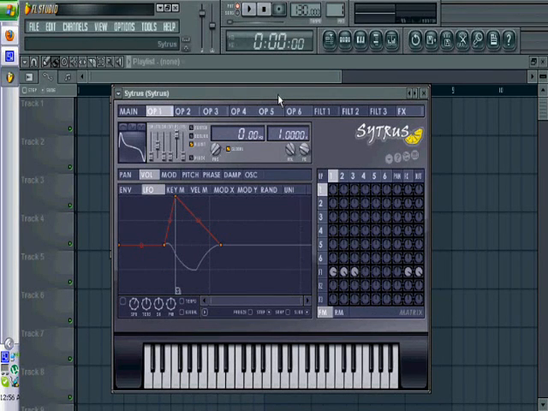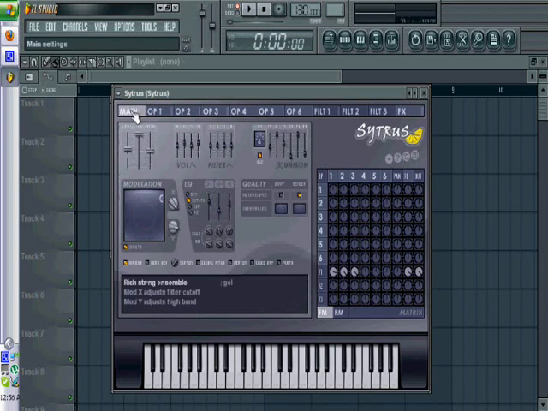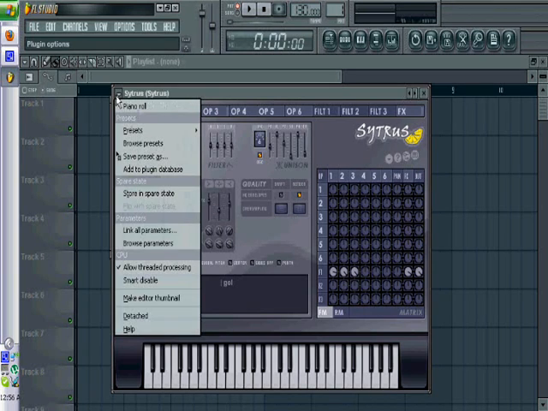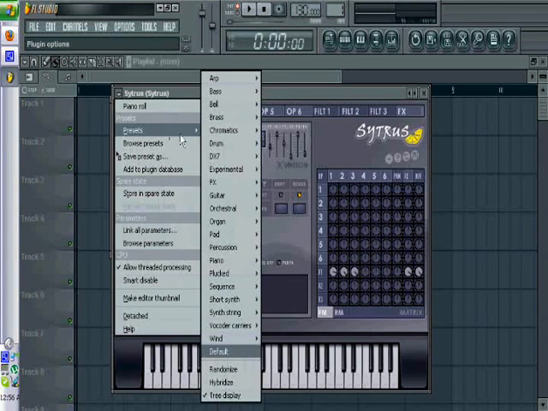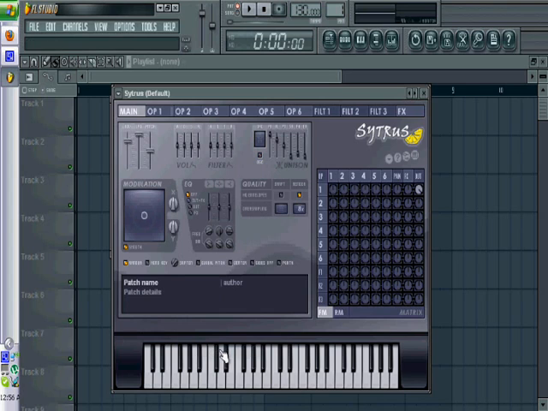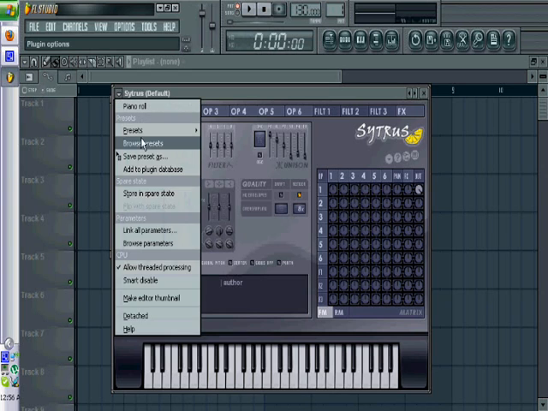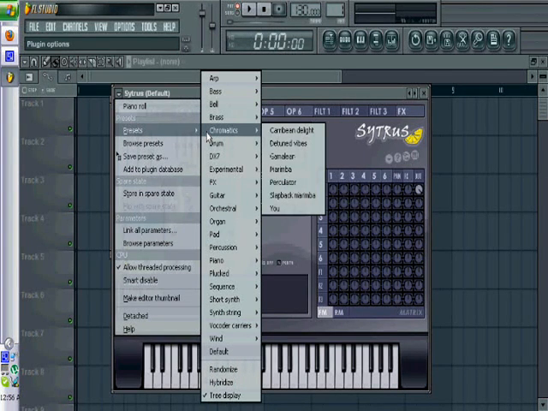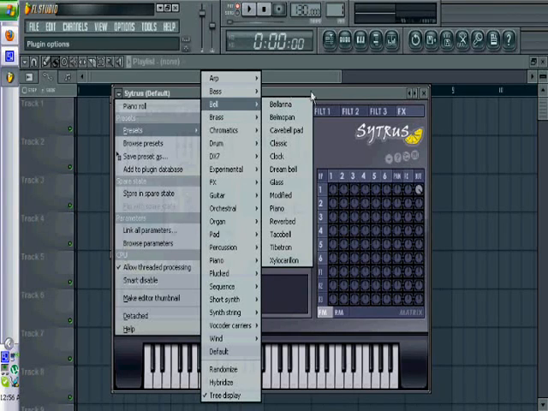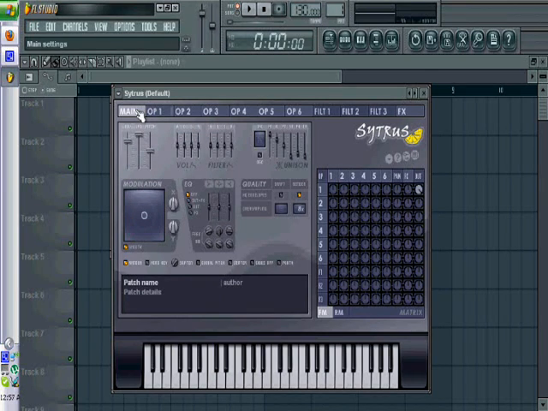First, what you want to do is hit the main tab, hit this little arrow over here, go out to your presets, and select the default preset. Now, for FL Studio 9, I know that when you go onto presets, it opens up a huge window of a lot of presets. But the default preset should probably be in the top left corner, just in case you can't find it.